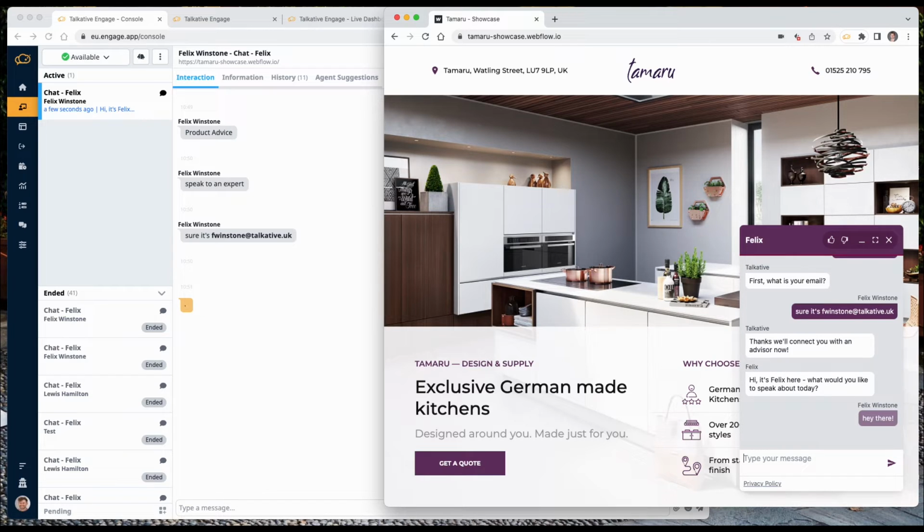The same chatbot flows from the customer side will also apply if they've come through from Facebook Messenger, SMS, WhatsApp, or any of the other connected social channels that Talkative offers. The widget itself is also designed to be mobile first to ensure consistent user experience across devices.